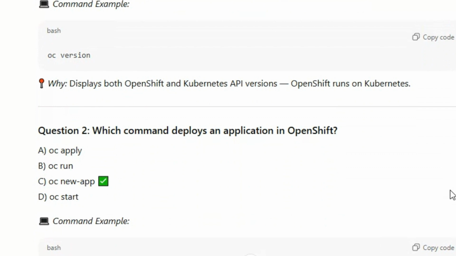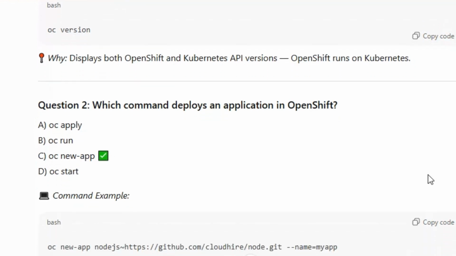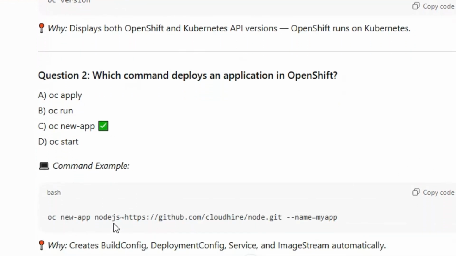Question number two: which command deploys an application in OpenShift? The options are oc apply, oc run, oc run, and oc start. If you want to deploy any application in OpenShift, there is a command called oc new-app. This one will create the deployment file. If you want to create a deployment file, this is the command.